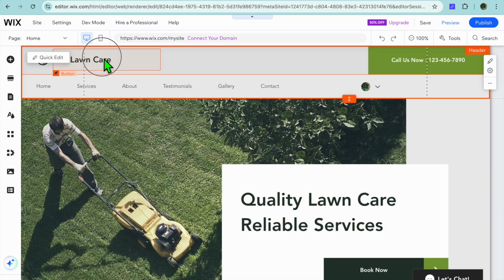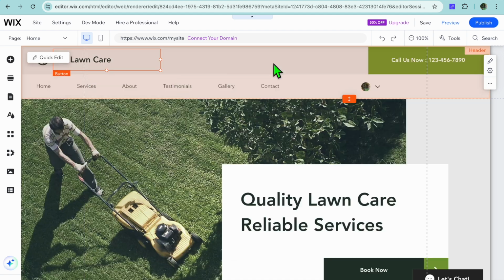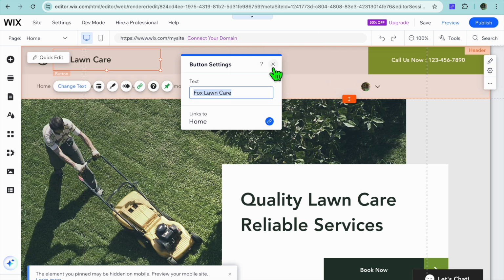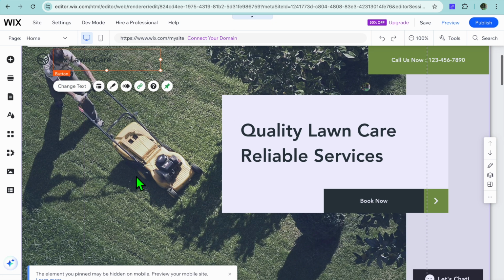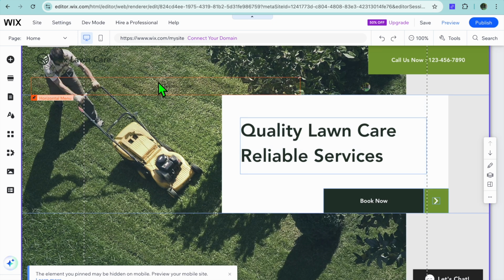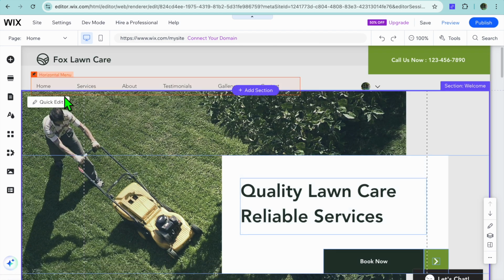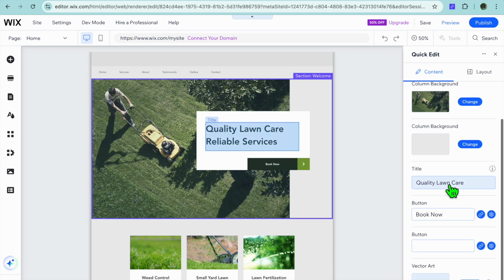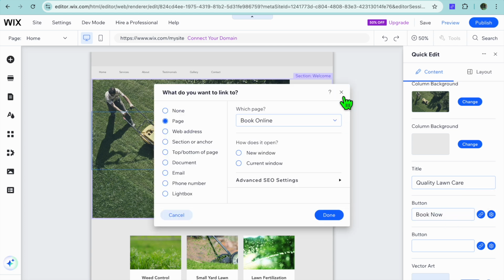So let me do that real quick. Then tap on Change Text, and you could change the text to whatever you want. You can change the images. By selecting the image, you will see the option Quick Edit once more, and you can tap on that. From the right hand column, you could select change and you could change the image, change the title, change the button text also, and by tapping on link, you can also change where the button redirects a person to.